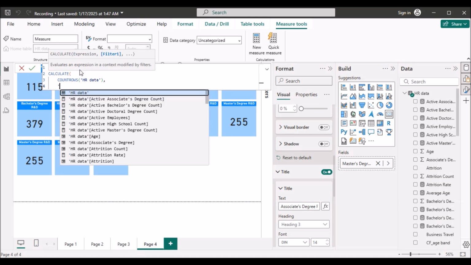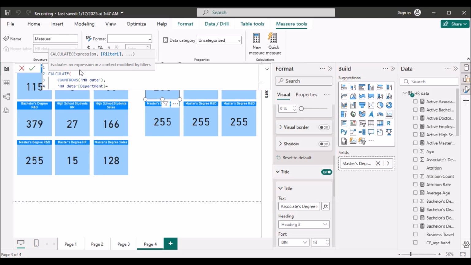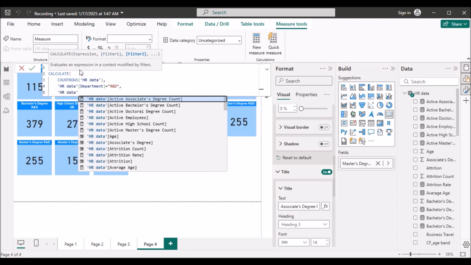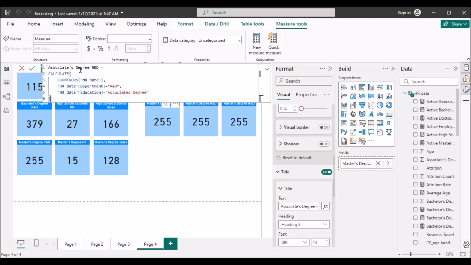Now include the two conditions. One is department and another one is education. HR data of department equals to R&D and another one condition is HR data of education equals to associate's degree. Now just close the parenthesis and click on the commit symbol.